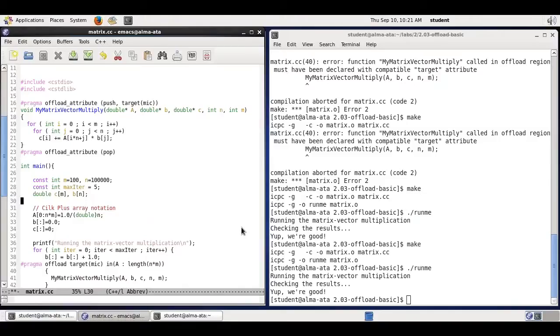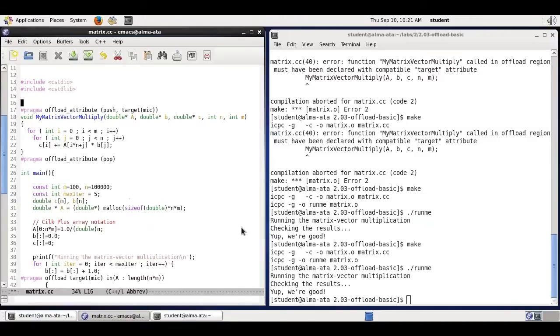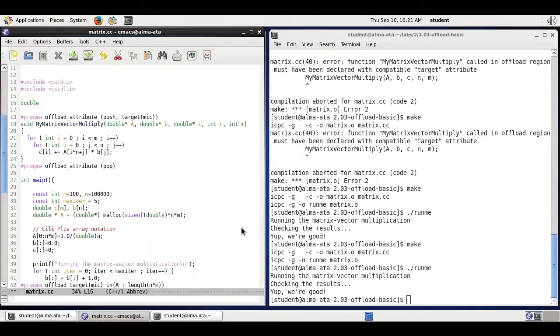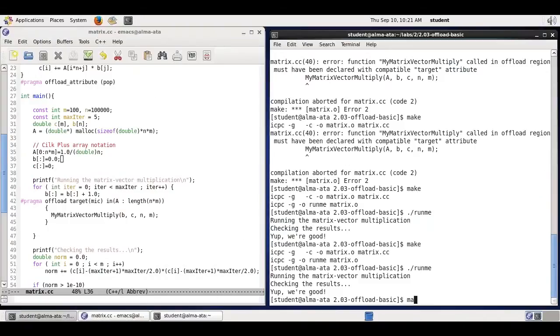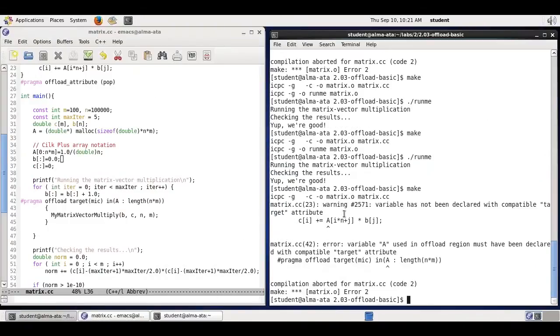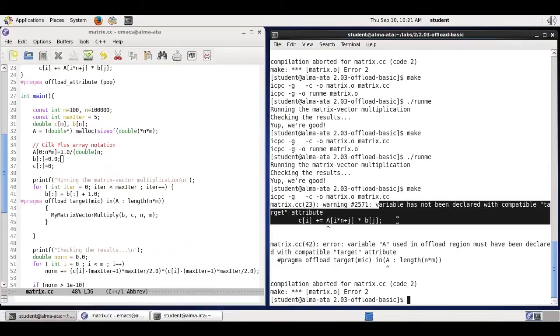Now what about having global variables? Suppose this pointer A is going to be global. Then I don't have to pass it here, and I just initialize it here. And that seems like a good way to do it. But when I run the code, the compiler complains again. The variable has not been declared with the compatible target attribute.